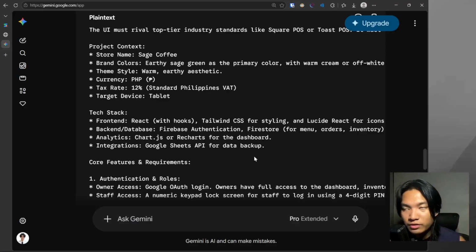Before we paste this on the Google AI Studio, even though we don't have any technical background, we just have to make sure that everything is correct. Let's say for this one, we would be using Google Sheets for data backup. If you want your Google Sheets to be synced, so that every time there's an order it automatically syncs on the Google Sheets that you have, then you have to specify that.